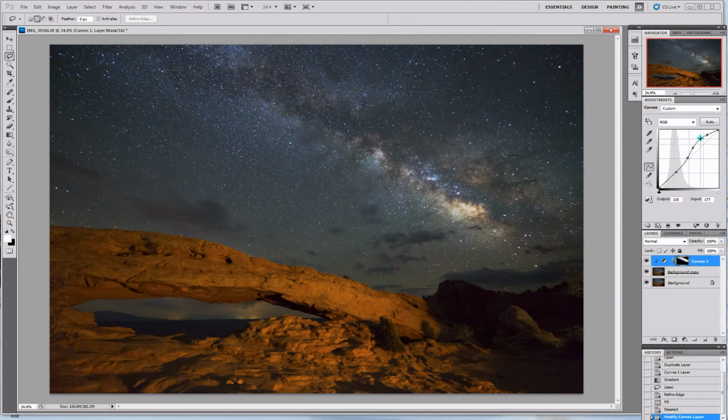Let me choose this area up a bit more to really get the brightest areas in there to pop and show up well. And you see the difference that curves layer has made. Turning it off and then turning it back on, it really increases the contrast in this area really well. Makes that Milky Way pop up quite a bit more.